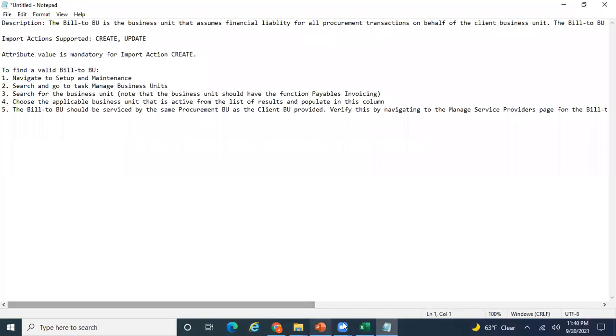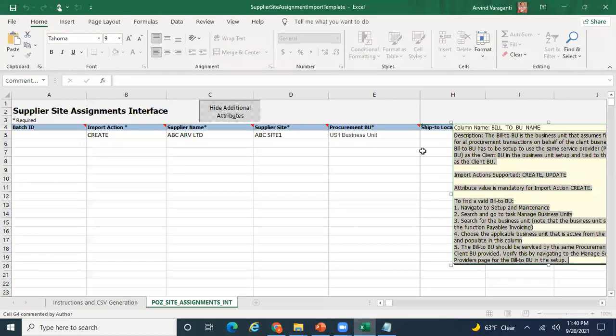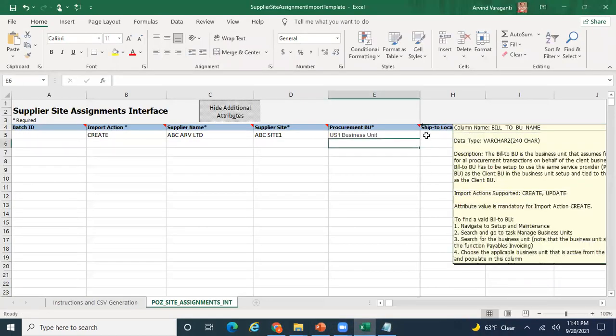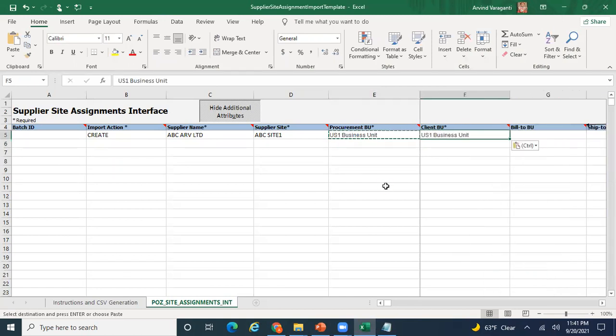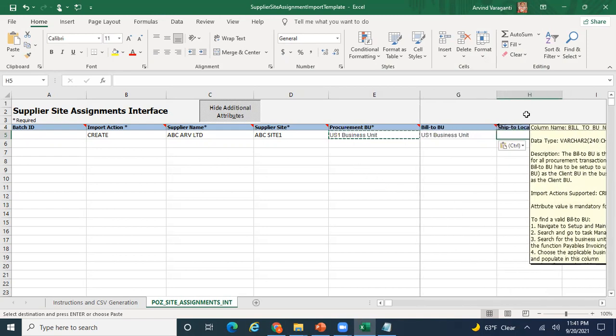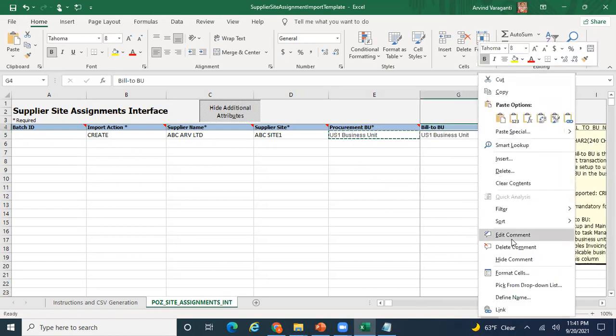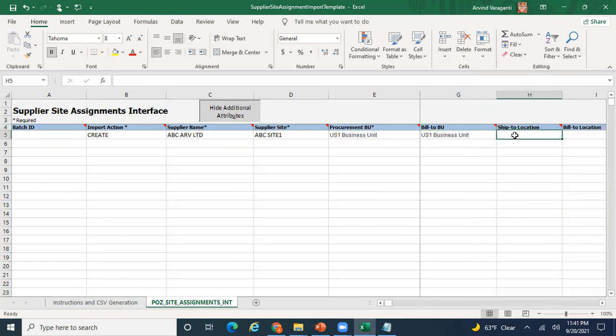So these are the conditions. So again, your client BU and bill to BU can be different or the same. In my current example, I am taking my procurement BU, client BU, and bill to BU as the same. Let me hide this comment. All other features, ship to location, bill to location, withholding tax, are optional, so I'm just leaving them blank.